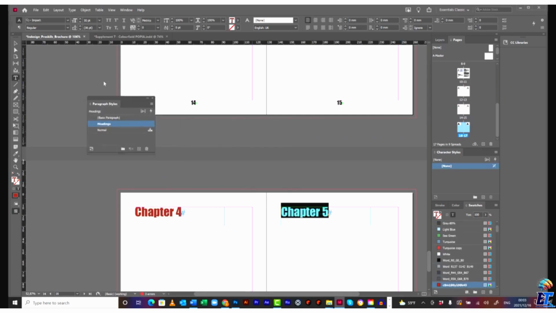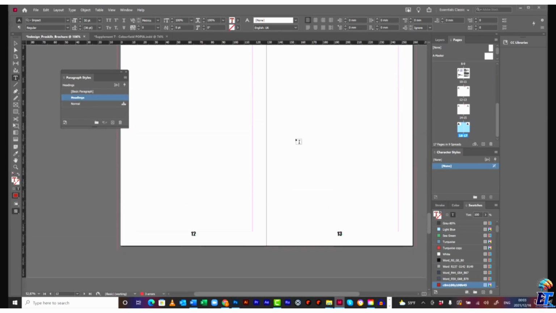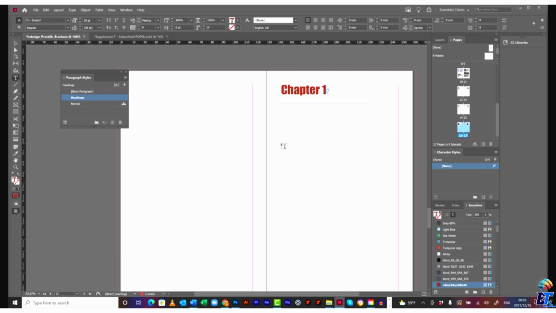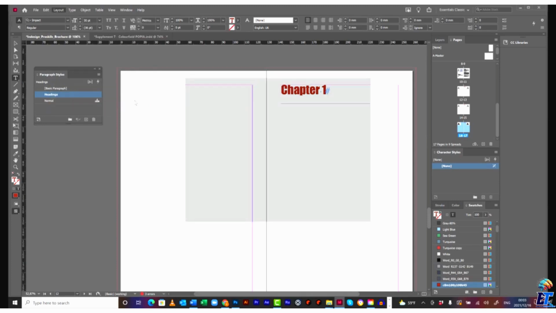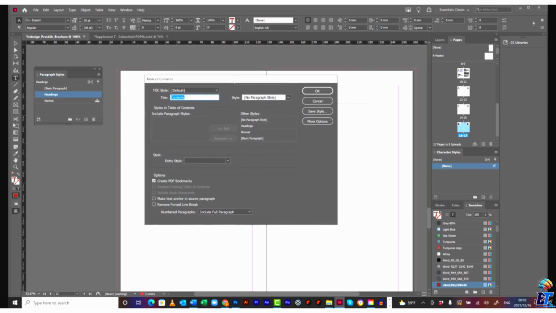So InDesign is going to read everywhere where that paragraph style is used, and then it will create the table of contents for us. All right, it's ready. So next we'll go to layout and then click on table of content. It will bring up this panel where it's going to ask us which of the paragraph styles is supposed to become the items on the table of contents. We know that we just created headings, so we add that.